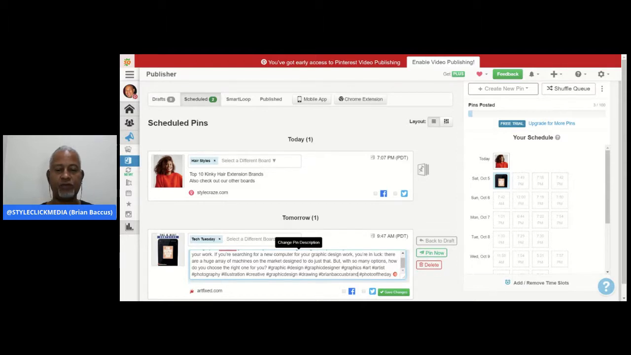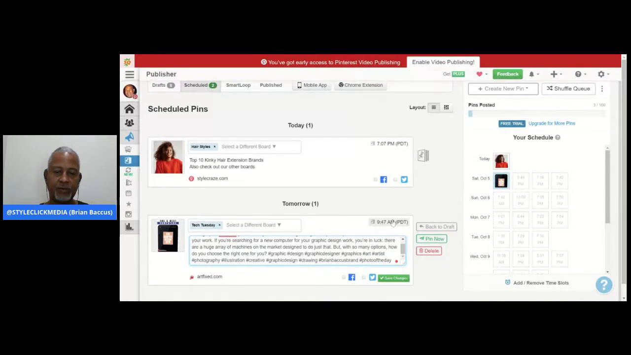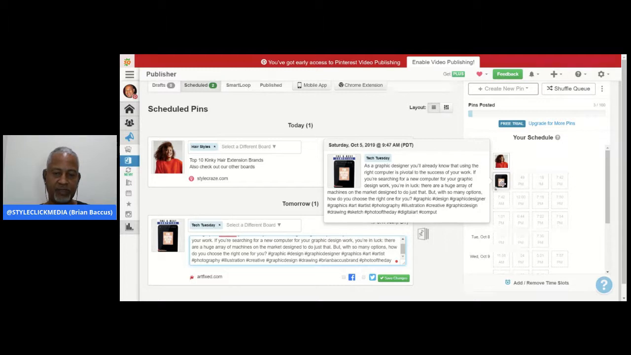And so you are learning as we go. That little red dot right there tells you how many characters you have left, or how many you went over. So we're kind of right on the cusp. Here it tells you when that's going to post. So that's going to post tomorrow morning at 9:47 Pacific Daylight Time.